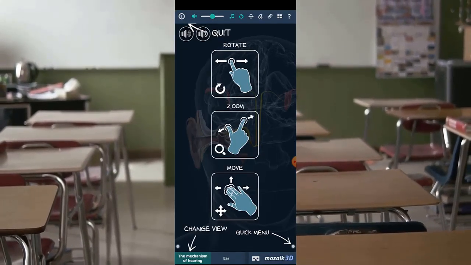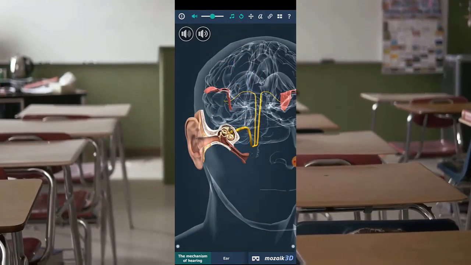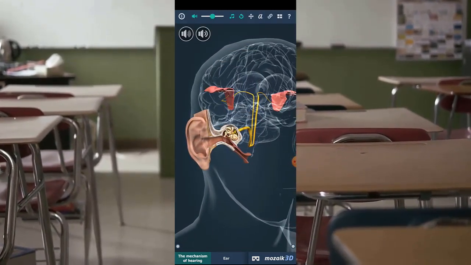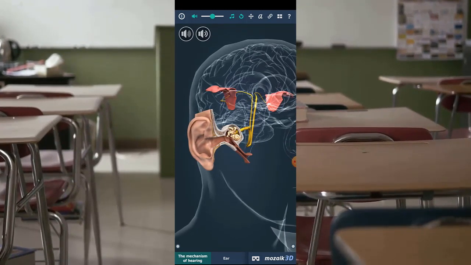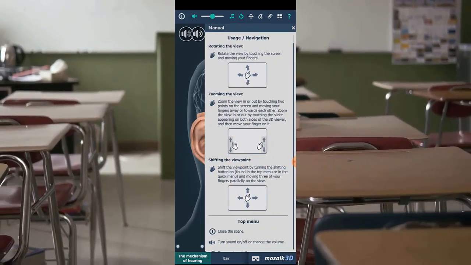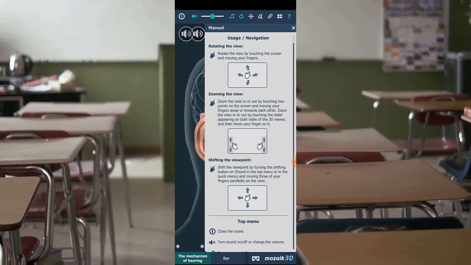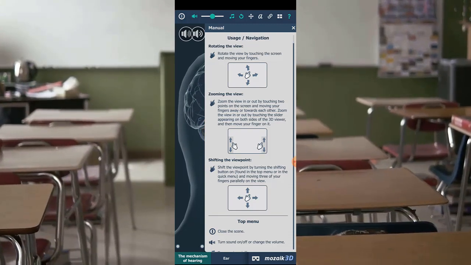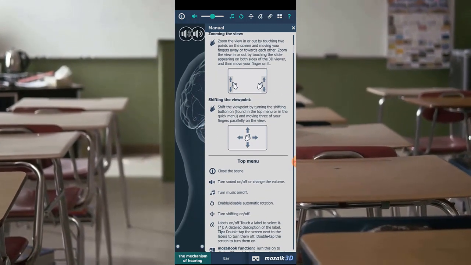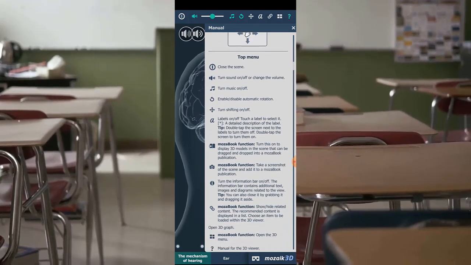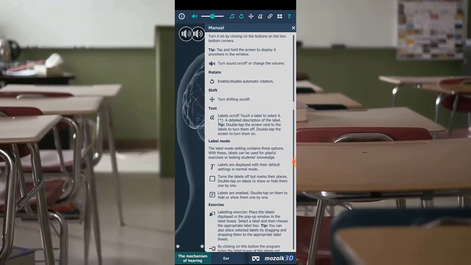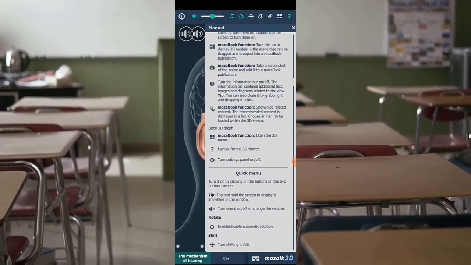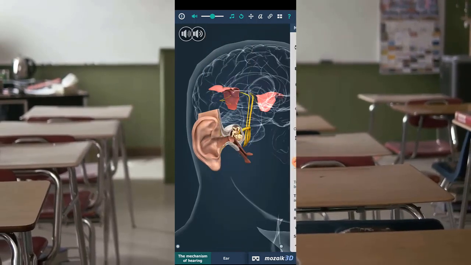So there. Once you're done, it will give you the instructions. I'll turn off the sound first. So here's the instruction on how to navigate this 3D content. You click the question mark icon here on the right. So here's how you navigate the content. You can rotate the view, zoom the view using this, shift the viewpoint, and others here. You just explore the details here. But if you're done reading this, you may close that. So you click the close button here.